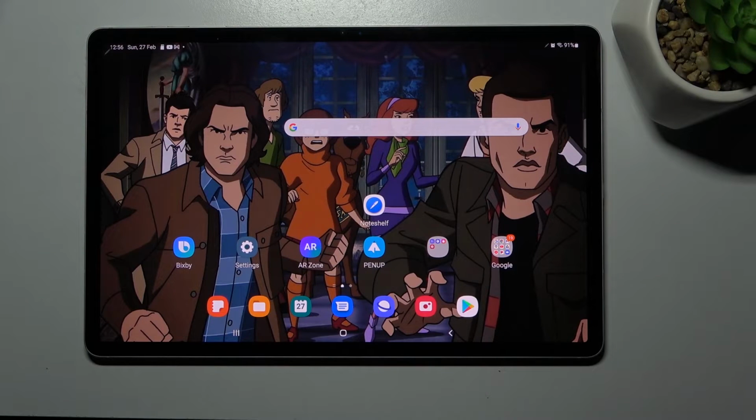Welcome! Today I'm showing you how to customize your quick launch on a Samsung Tab S8 Plus.